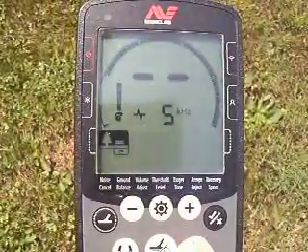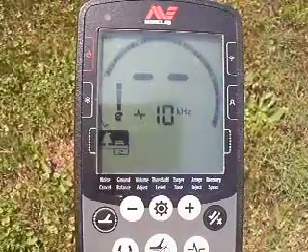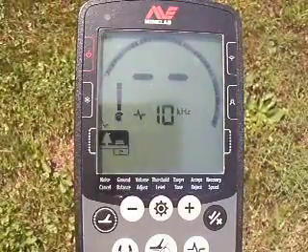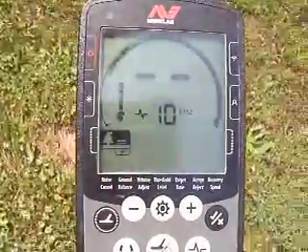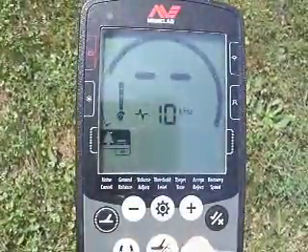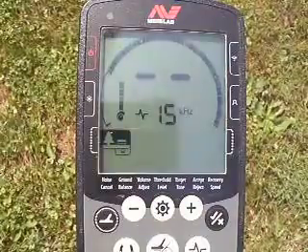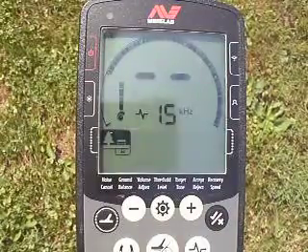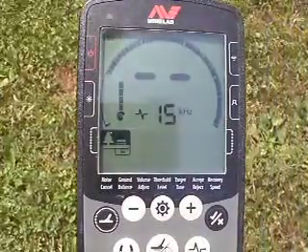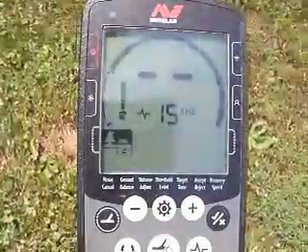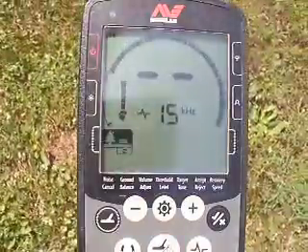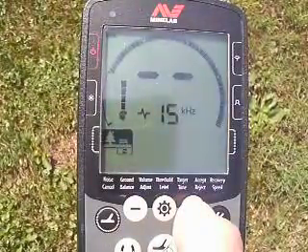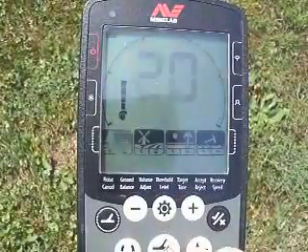Audio, no target ID, 10 kilohertz. Park 2. Audio is getting fainter. 15 kilohertz. Park 2. Even more faint audio. And that's at sensitivity 20.